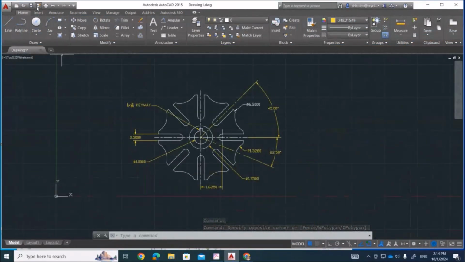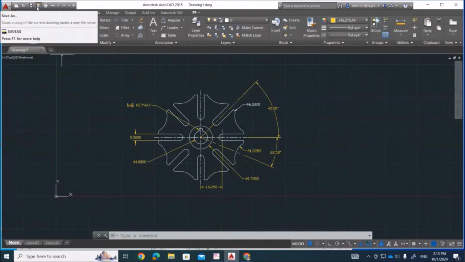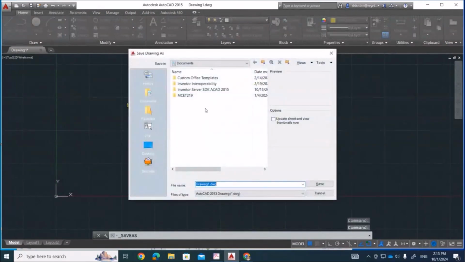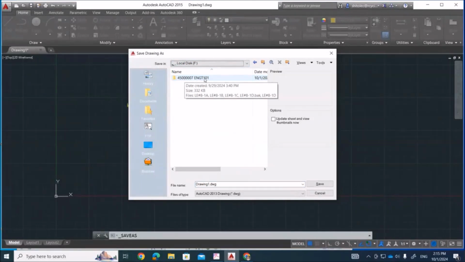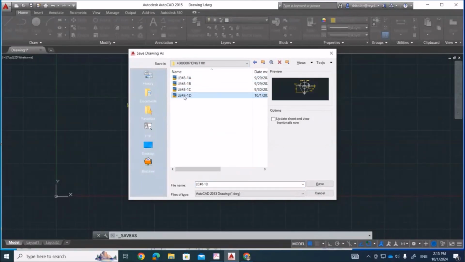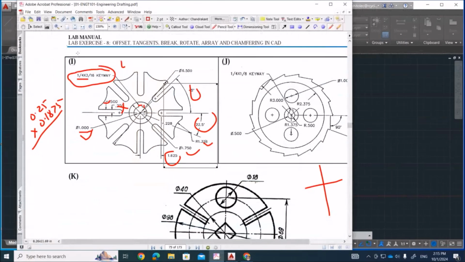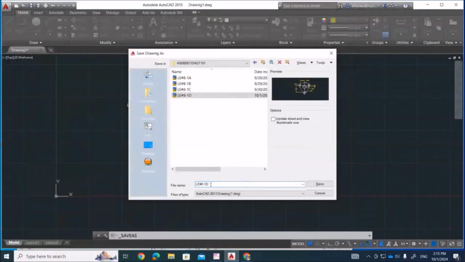Okay. File. Save as, the first time. File. Save as. Go to your drive. I have my folder in the F drive. So this is my ID ENGT101, and we are going to do drawing number 1I. 1I. Lab exercise 8, question number 1I. Okay, save.